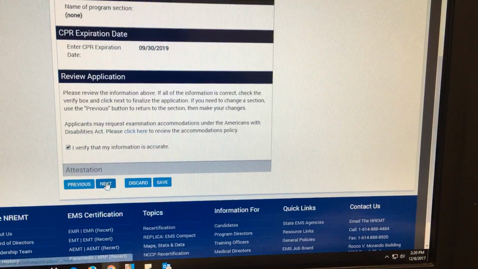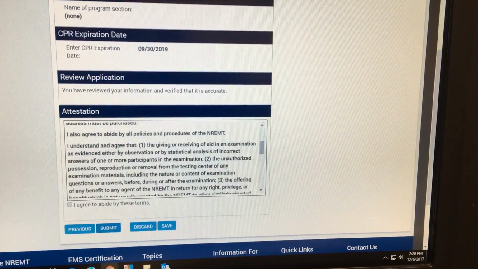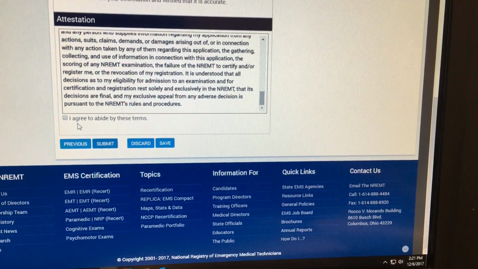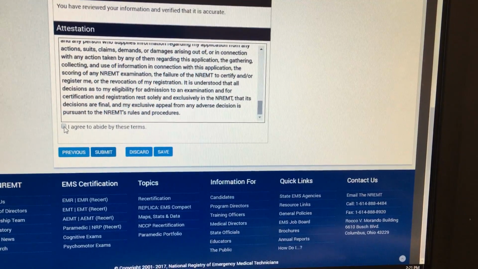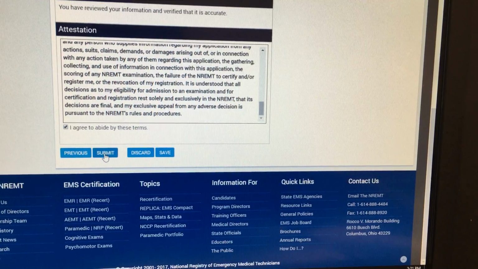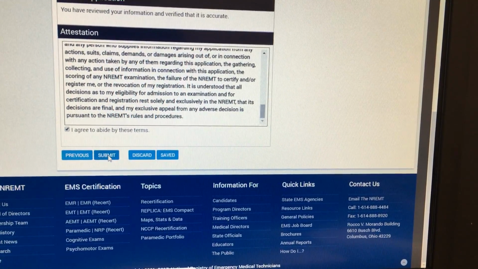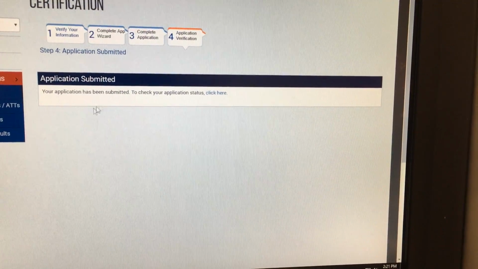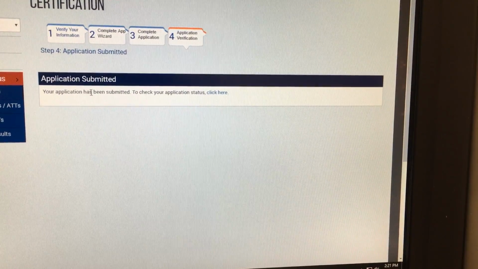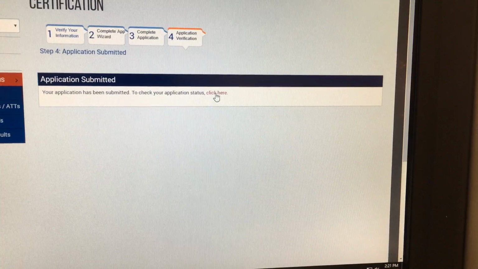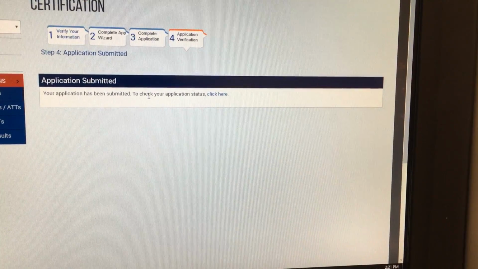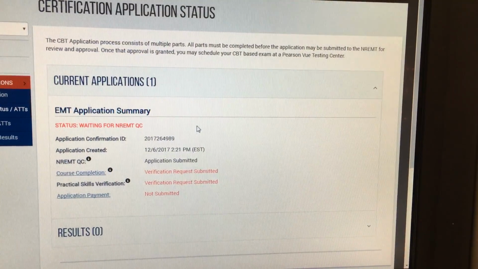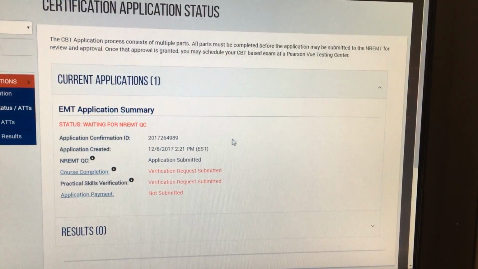Once you do that, verify. Then it's gonna say attestation here. Make sure that you attest that everything that you input into this application is correct. Once you do, click that, click Submit. Then it's gonna bring you back to this screen here. Then just to make sure you've done it correctly, you're gonna go here and you're gonna see application submitted. At the end, to check your status, you're gonna click here. And your screen should look like this.